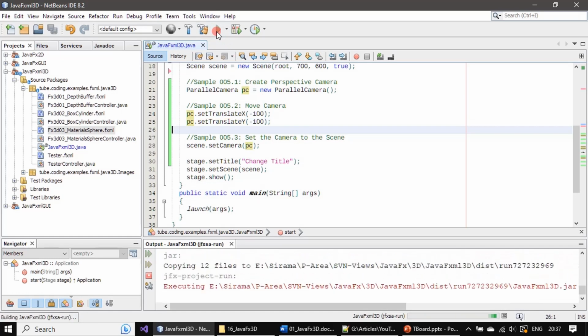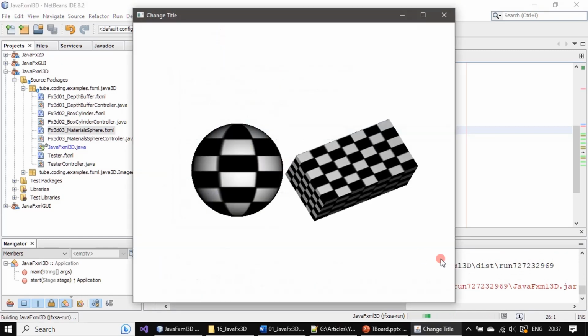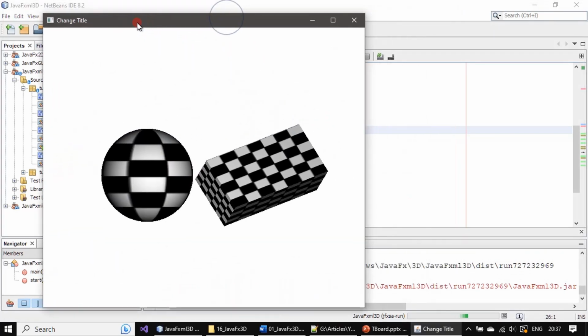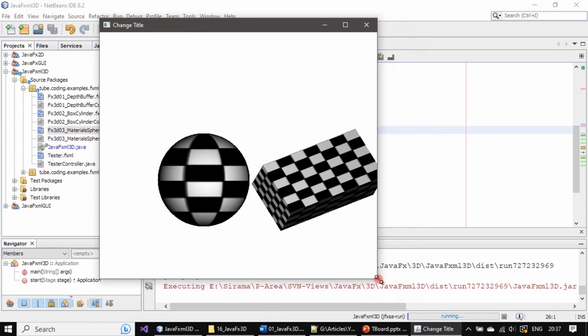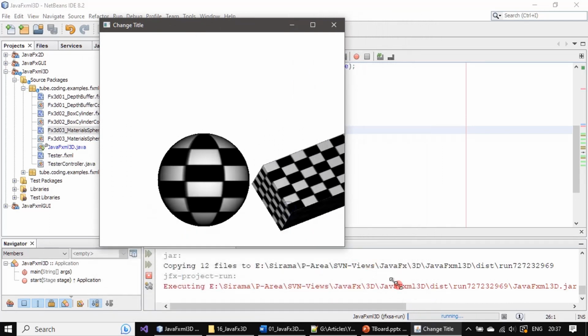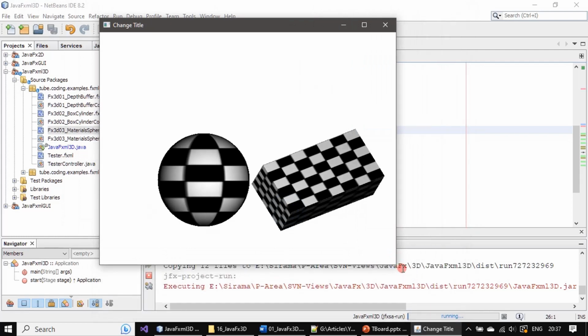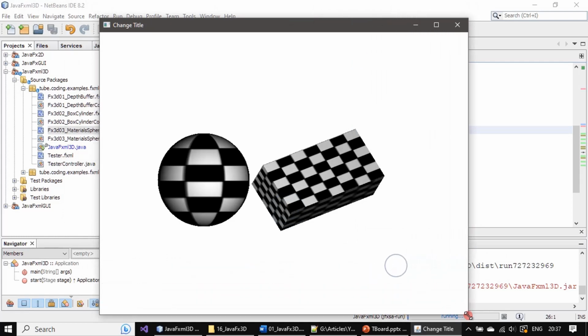in parallel projection, the object will look in same size. If you see here, I am resizing the window, nothing happens because of parallel projection.